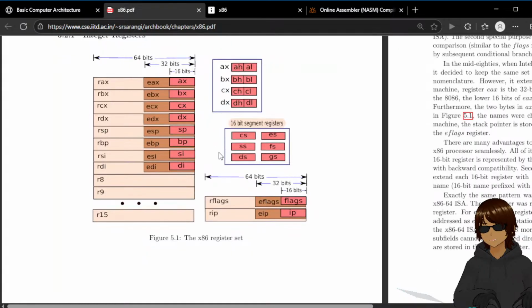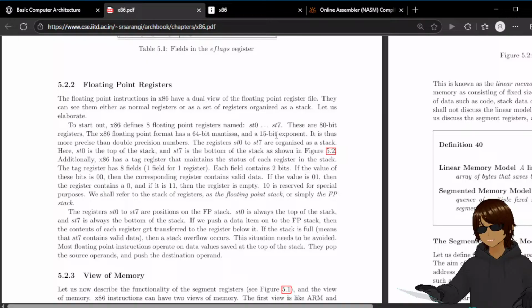What are these ST0 to ST7? x86 defines 8 floating point registers. We're talking about 32 bits, right? These are 80-bit. So these are separate registers that are 80-bit. The x86 floating point format has a 64-bit mantissa and a 15-bit exponent. It is thus more precise than double precision numbers. The registers ST0 to ST7 are organized as a stack. So ST0 is the top, ST7 is the bottom.